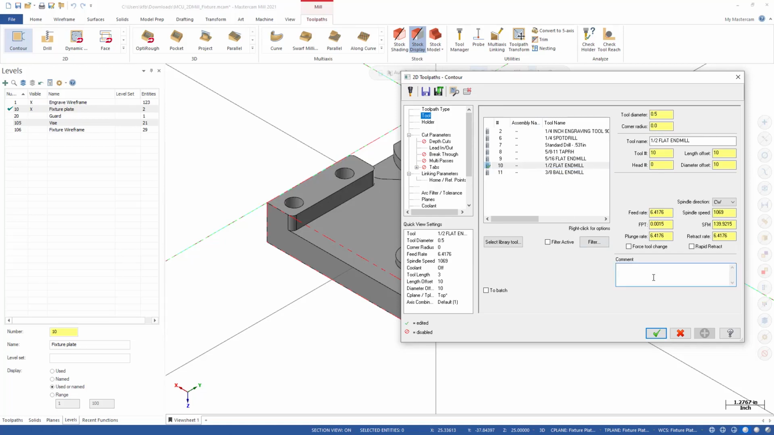I'm going to type in for a comment, contour outside, which will show up in our posted code as a comment. We have our feeds and our speeds, which we can update here. Right now, we're not going to worry too much about the actual speeds and feeds, but we'll see how these work in a later lesson.